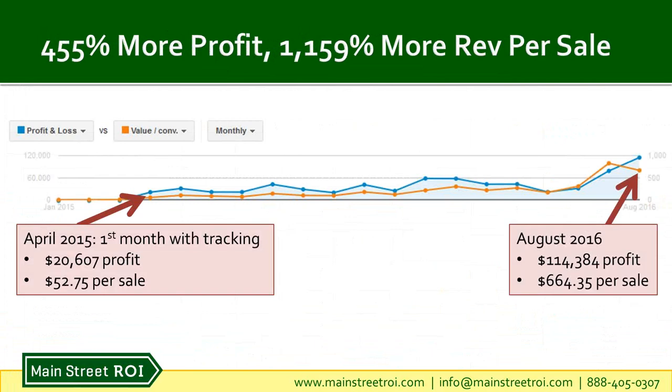This one was taken August 2016. So over a year later, you can see the profit there of $114,000 for the entire account, and the order value or per sale value of $664. What we did there is not rocket science from an AdWords management perspective. Once you get the data and you see that a certain keyword is not driving sales, you can pause that, and then you see some keywords that are driving higher order values, reallocate and pump more money into those keywords and placements.